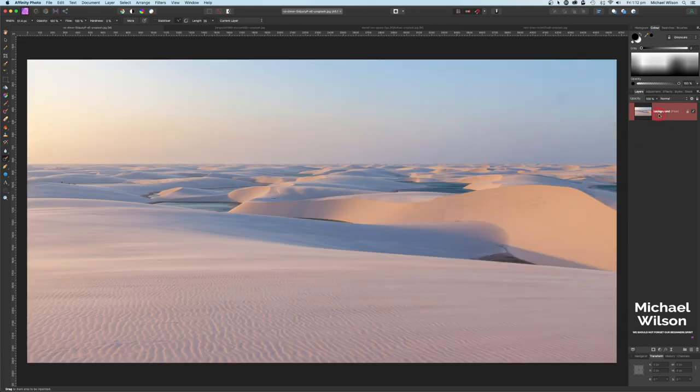Got our background layer here of our desert. Let's duplicate that layer with a Command J. I've noticed that we've got some people in the background here, so let's get rid of those before we move on. I'm going to use my inpainting brush. I've got my brush fairly small, so I'm just going to paint across the top of that sand dune just to remove those people. So now we've got rid of them, we're all set to go.